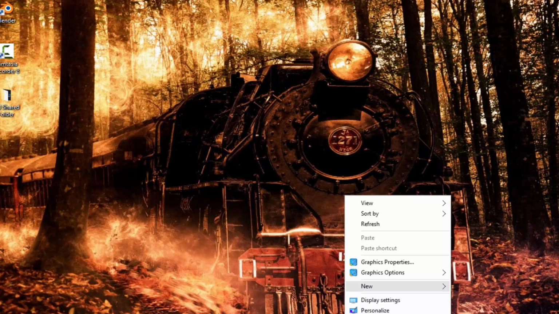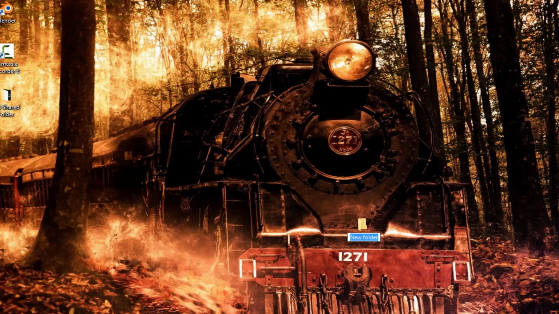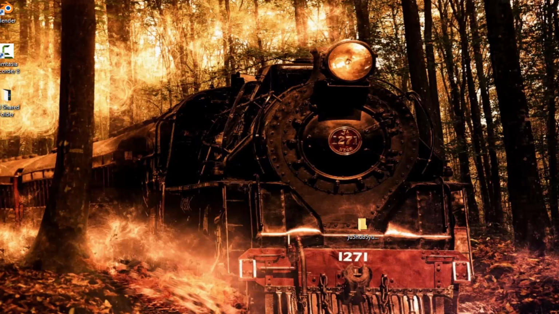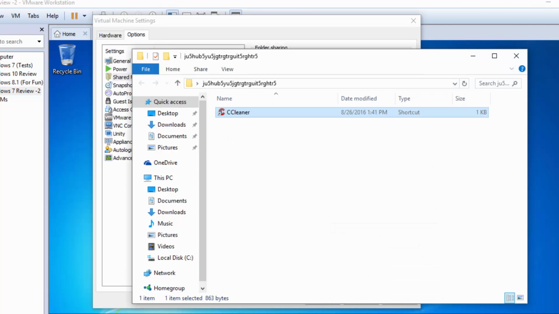Okay, so let's just name it. Now you make a folder. If you already have one, doesn't matter. So I'm just going to name it that. Put something in here, I guess. We'll put CCleaner in here, even though it doesn't matter. Put whatever you want in that folder.